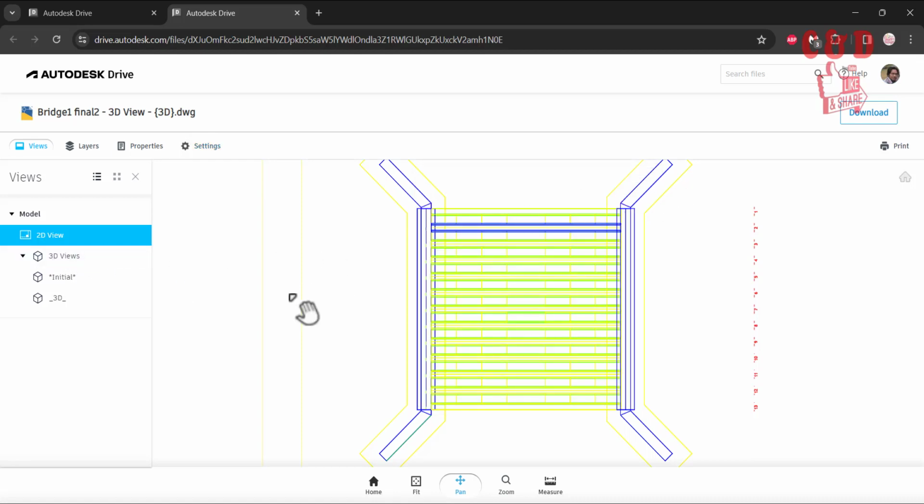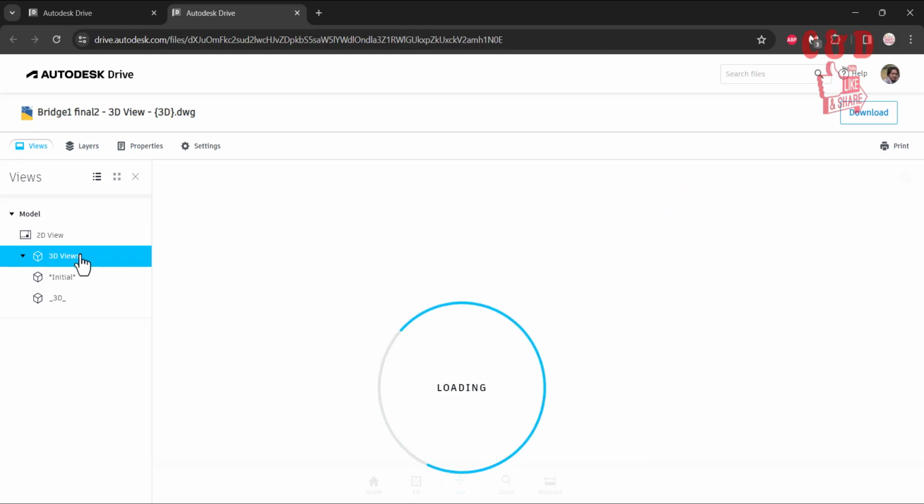So let's go to the 3D view without much ado. These options are also available in the 3D view, so we will explore them there. Let's open the 3D view. Just click on it. A single click will open it.